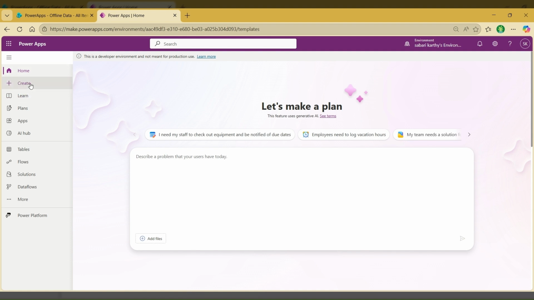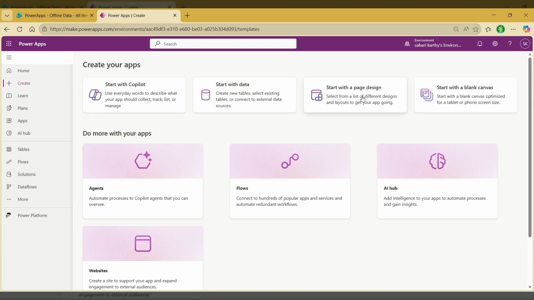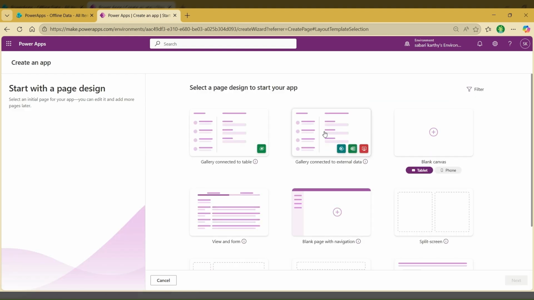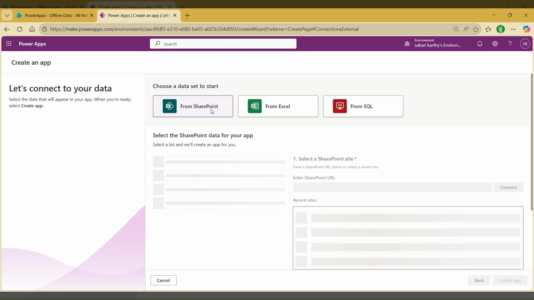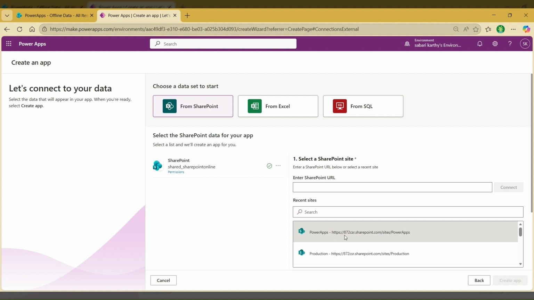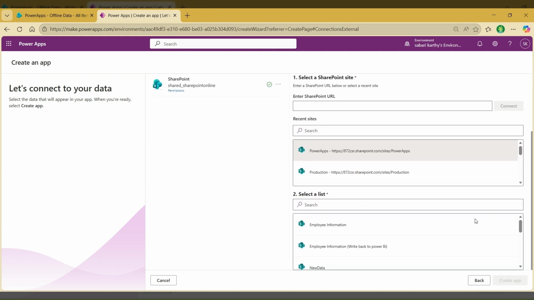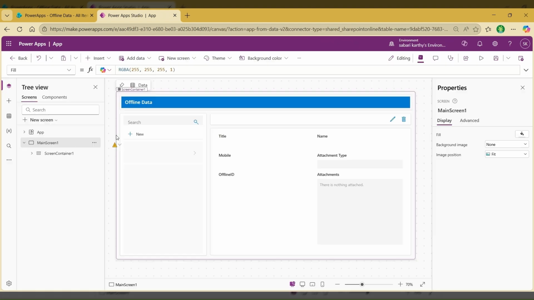Let me go to create, and I would like to create with a page design, and I will select the external source. Let's select SharePoint, and select the SharePoint site which we have, which is Power Apps. Upon selecting Power Apps, you will be able to see all the lists, and I would like to select the list called offline data, and let me click on create app.